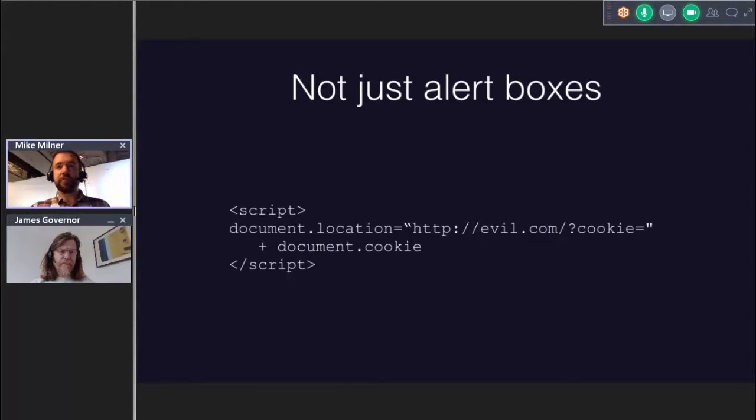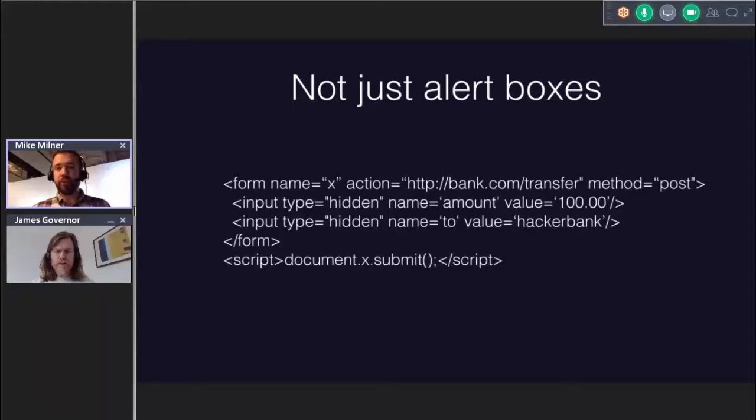Another example that's a bit more sneaky. This one you'd notice because it's redirecting you to another site. But once you're executing script on a page, you can do anything you want. This example has a form that's initiating a bank transfer to the attacker's website, and you can see the script at the bottom is actually submitting the form automatically. The victim doesn't need to do anything.